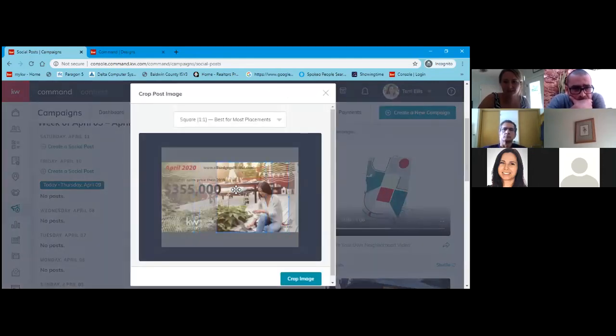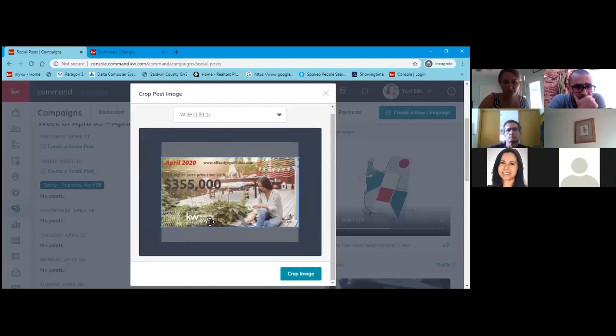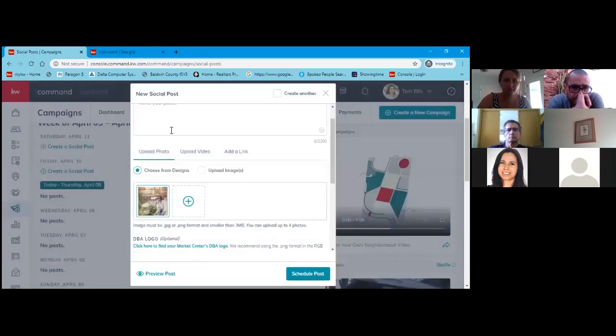So it only has a square, which is the square 1 by 1, or you can say the wide, to cover whatever picture you want on that particular post. And then crop image. And then however you want to say it on here.